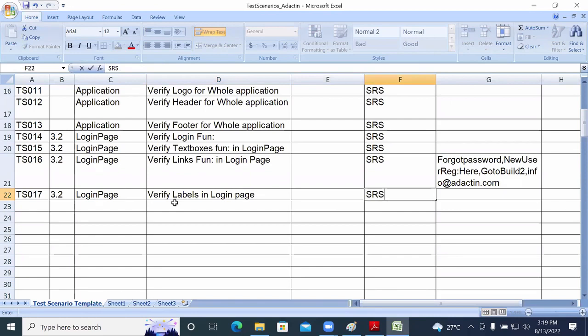Considering that SRS, what are the labels we got? Username and password. Okay, done. Next, TS 0, 18. Requirement number 3.2. 3 point is related to login page.